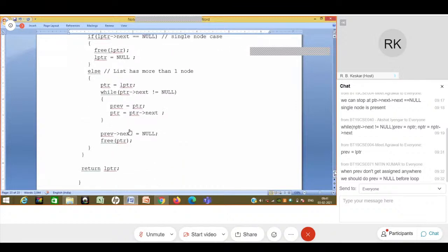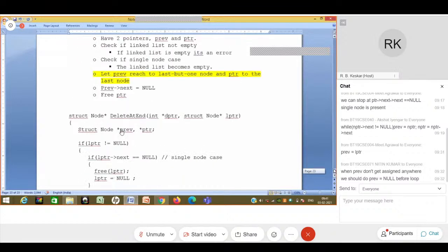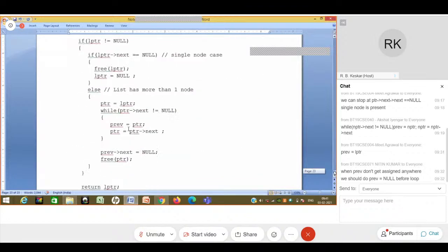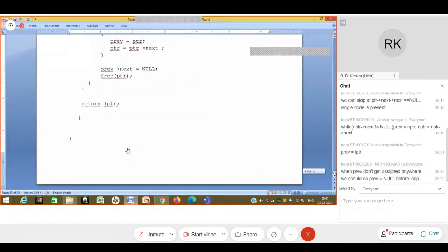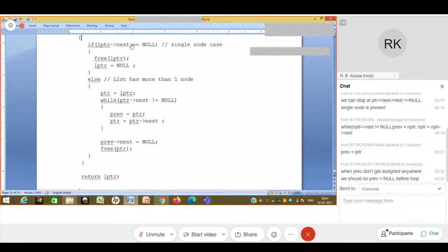Now that we have done insert at end and delete at end, let me stop and check whether there are any doubts, any issues, any questions, or anything that you want to ask me or point out. If there is something, I will take it. Otherwise, we'll move forward. So I'm waiting for a couple of minutes.